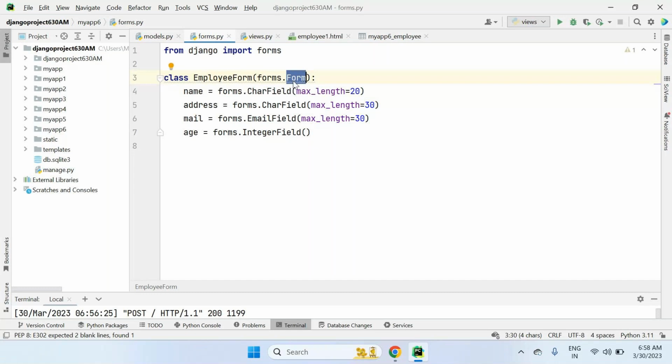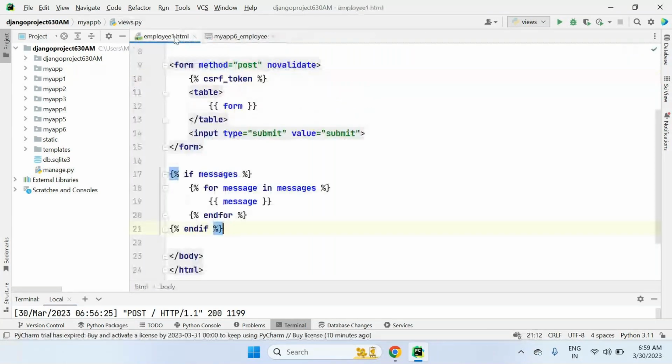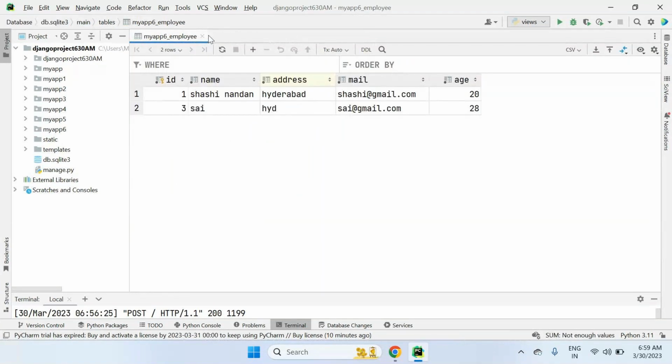So what is a model form? How to work with a model form? We will see now. Step by step I'm trying to show you. Okay, let's close all these tabs here. So I'm trying to create a new application with a new model.